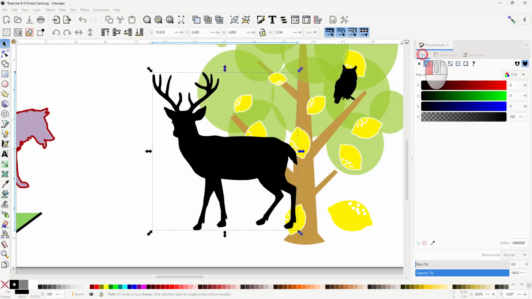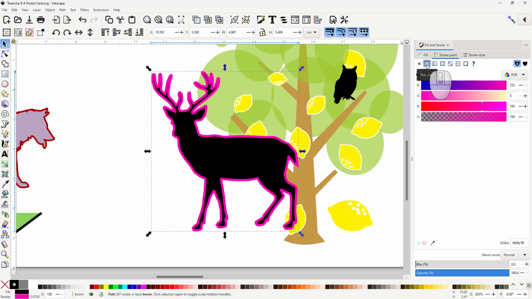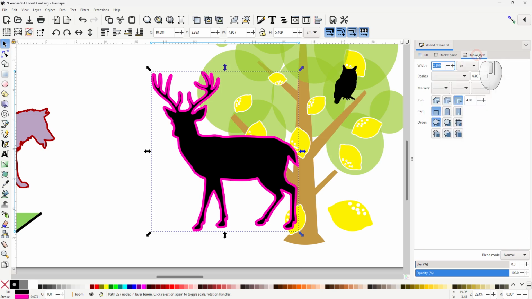The next step, Stroke Paint. It is set to no color. If I click on a color, a stroke shows. This tab works the same as the Fill tab. The third tab is for the stroke style.